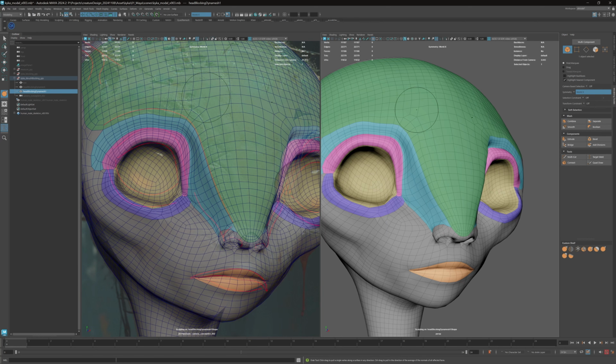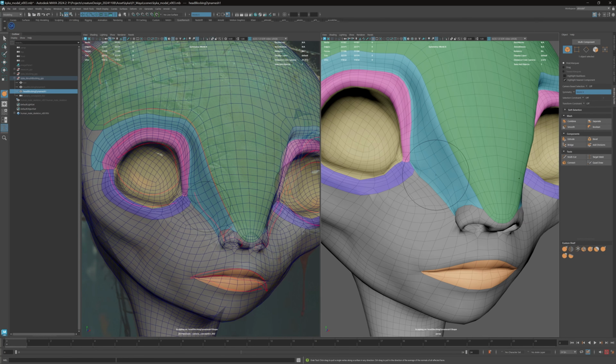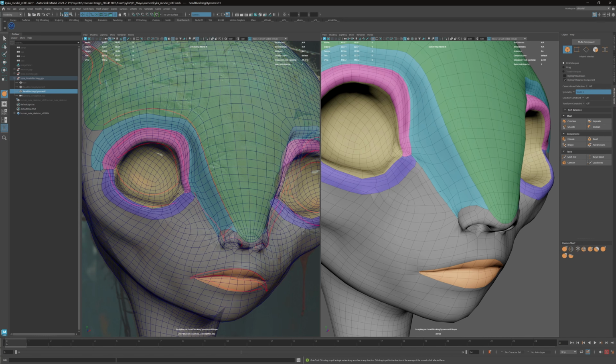So I'm using the move brush in Maya, and then also I'll tend to smooth things out. And there's a couple different smooth brushes. There's the default one, and then there's one where it tries to keep the shape of the mesh. So I'll use both of those.